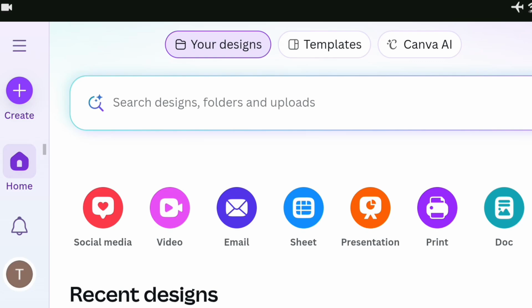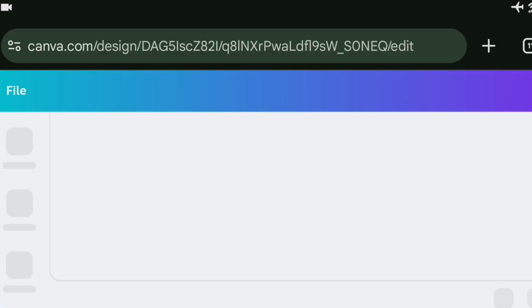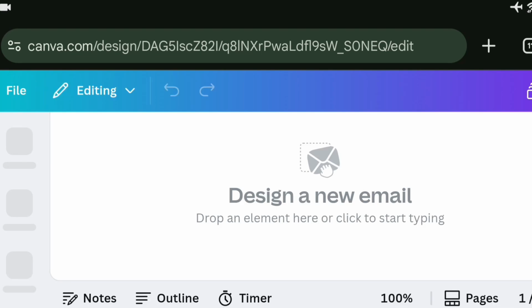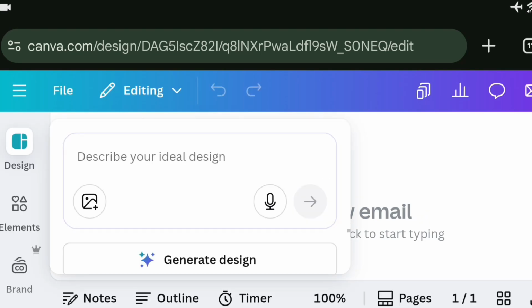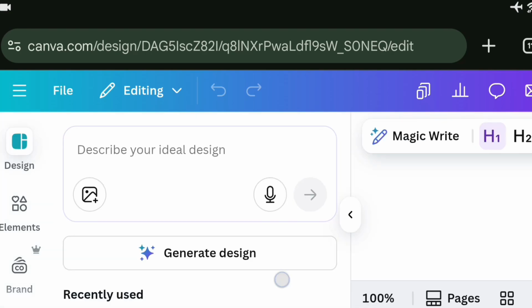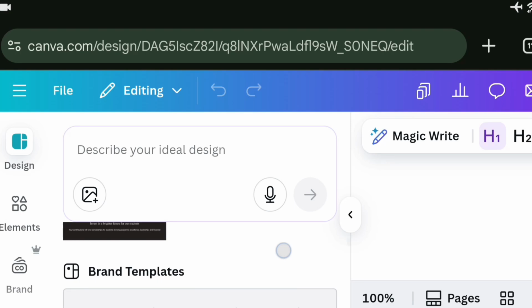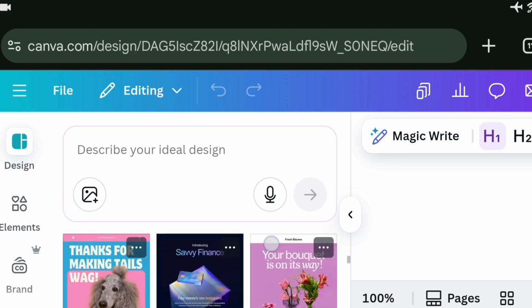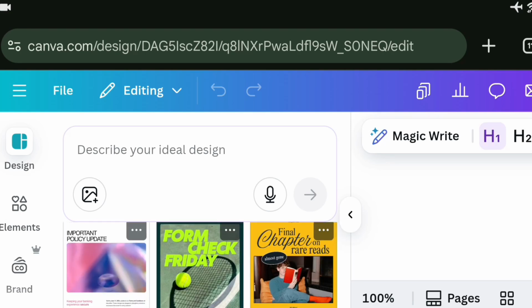Okay, let's get started. First, open your Canva and then tap on Create, and then tap on Email. And then in here you can choose one of Canva's ready-made email templates or designs, and then just choose the email template that you want over here.